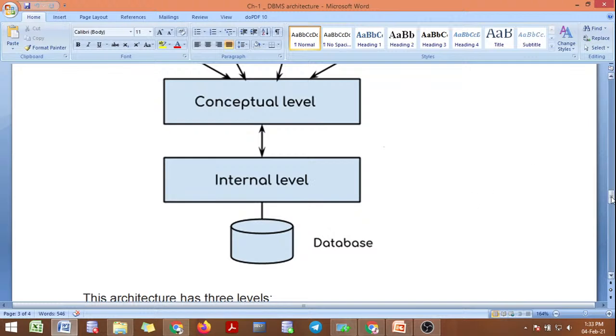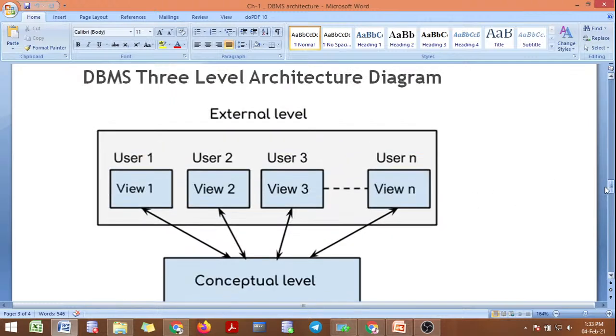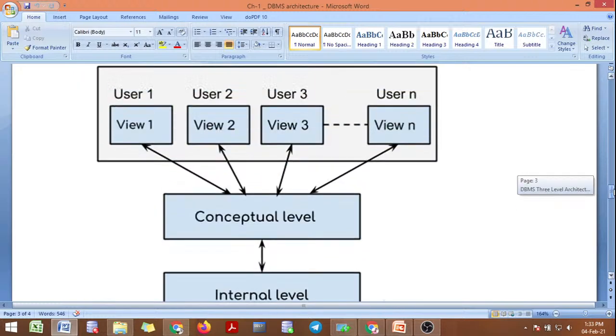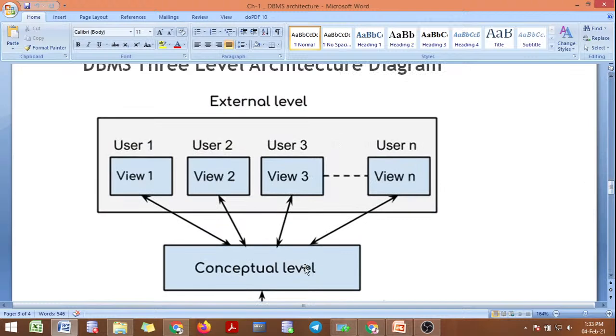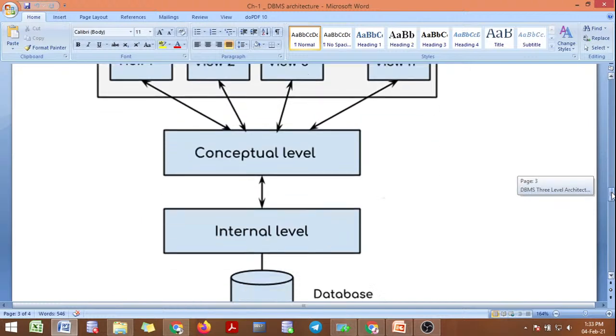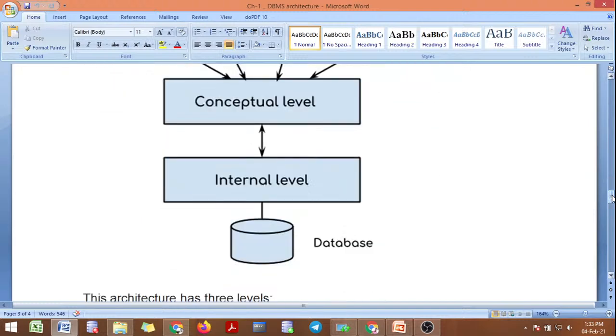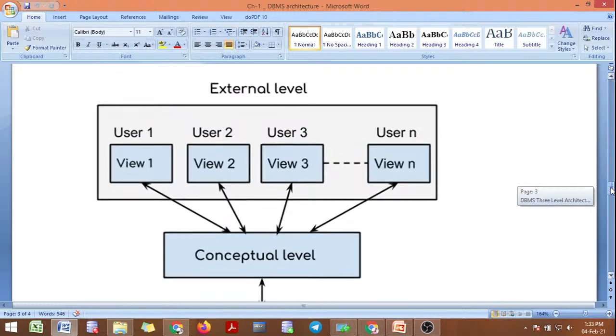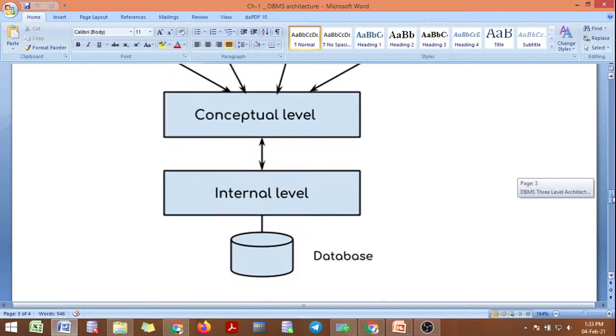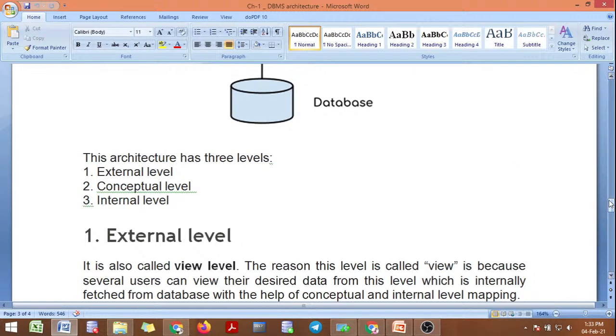Now we are going to discuss the level architecture, that is, the database architecture depending on the level. Basically a total of 3 levels are connected to the actual database. The outer side is the external level, then the conceptual level, and next the internal level. Now we are going to discuss each segment. First check this diagram: external level, or user level, then conceptual, then internal, then the database.